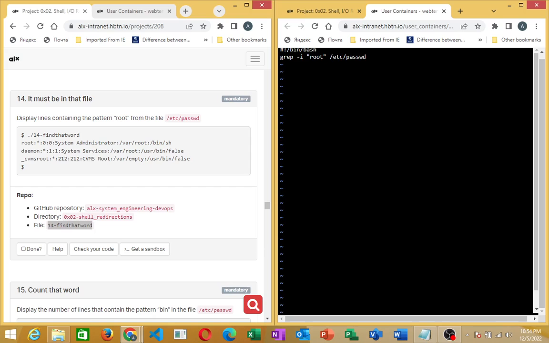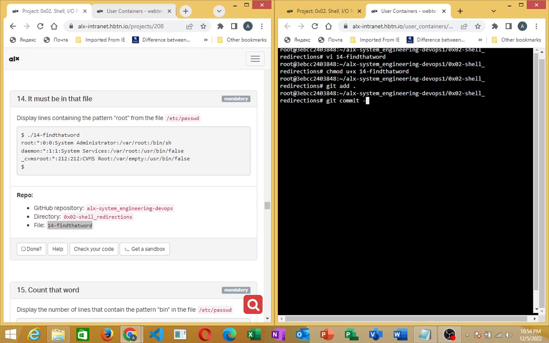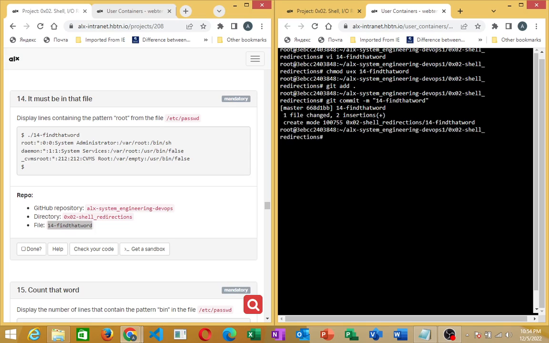Since we have done this, I escape, wq, make my file executable, chmod u+x, my file name, git add, git commit -m, my commit message, and I git push.